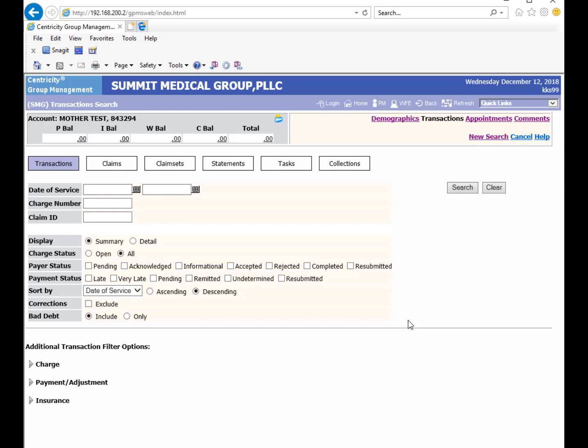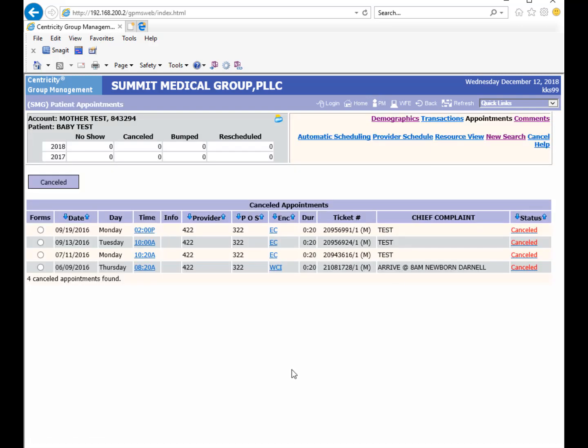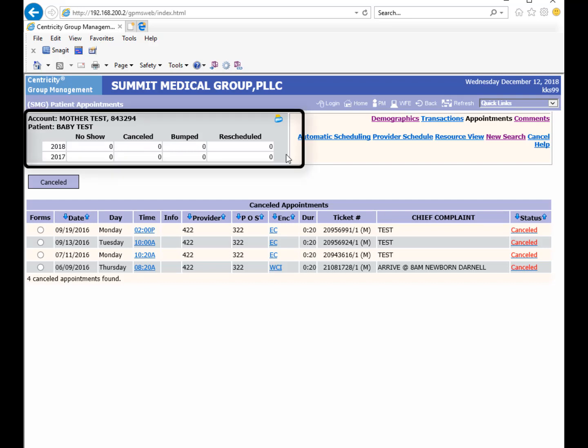Let's move on to the third link under the Patient Manager category, Appointments. This will display all appointments scheduled, whether past or present. This is a good reference if a patient calls and forgets the date and time of a pending appointment. You'll see that there are also categories to track appointment status of whether a patient did not show for an appointment, canceled, bumped, or rescheduled.